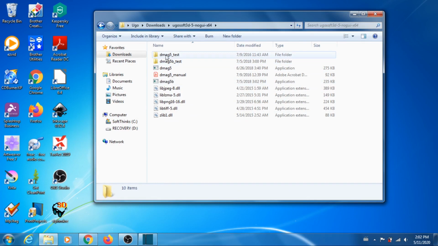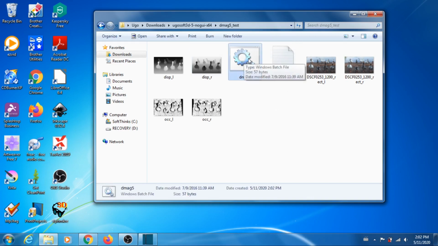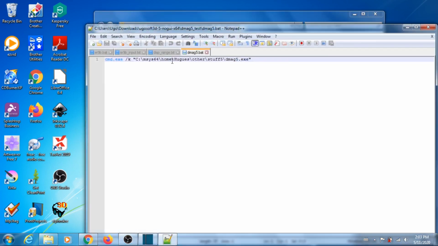Again, there should be a test directory for DMAG5. So you go in there, and I have basically a sample test so that you can make sure that you properly install the software. So there's a thing that you have to change right away. So it's a DMAG5.bat file. Edit this guy, and you're gonna have to change that line where the executable is. Let me get rid of this stuff, because this line has to be changed.